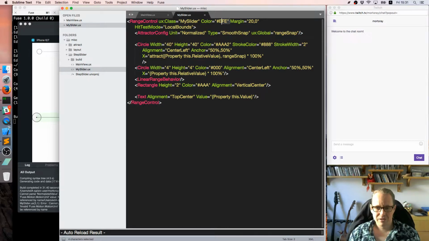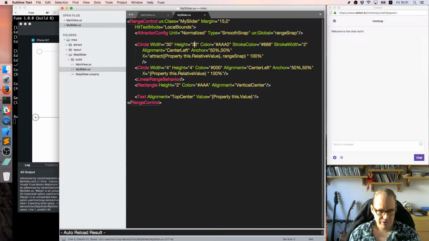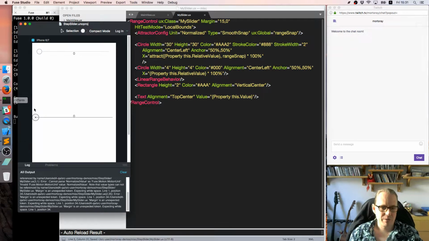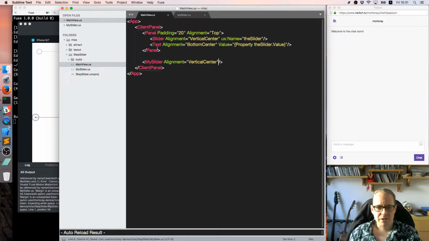Get rid of this color. I'm not liking the size of this thing now, so let's just make it 15 and 30 instead. It's getting a little bit too big. It's a little bit weird. That looks more like a reasonable size. Of course, the text is a little small now. We don't really want the text there anyway, so let's just get rid of the text. If somebody wants the text, they can do it on the outside, so let's do it this way.